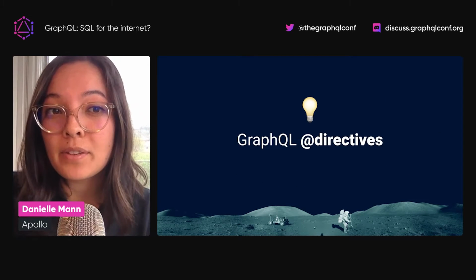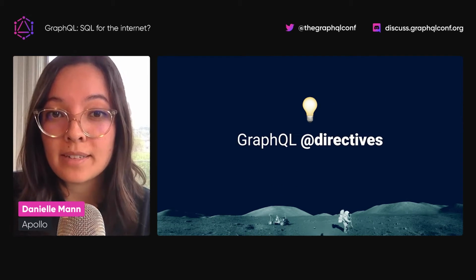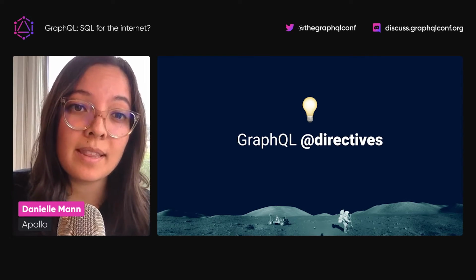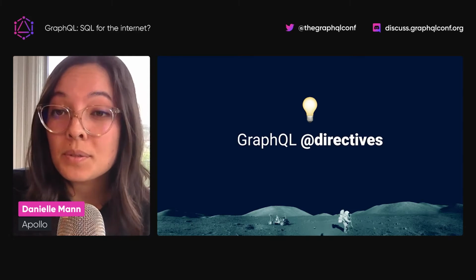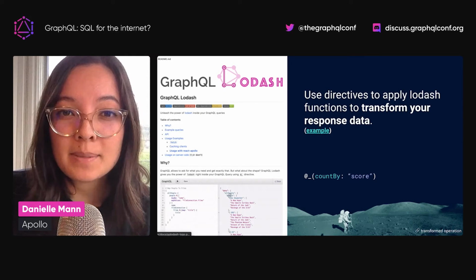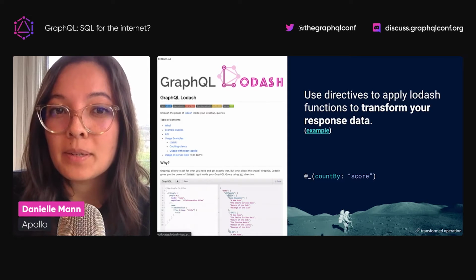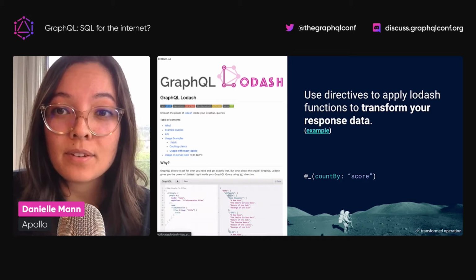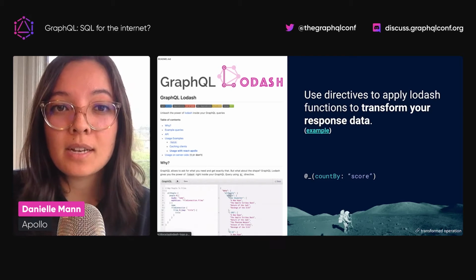But lucky for us in GraphQL, there's a concept called a directive, and that basically functions as a way for you to create your own extensions to the language, which you can do to add things like computation functions. So in the spirit of what we're talking about here with query flexibility, I wanted to share a project with you all from the early days of GraphQL called GraphQL Lodash.